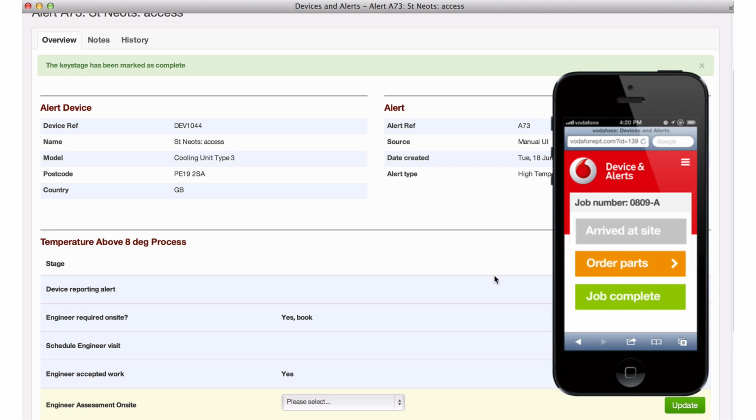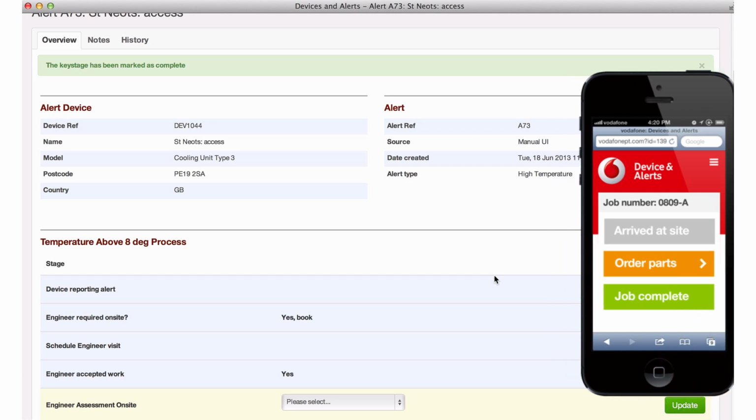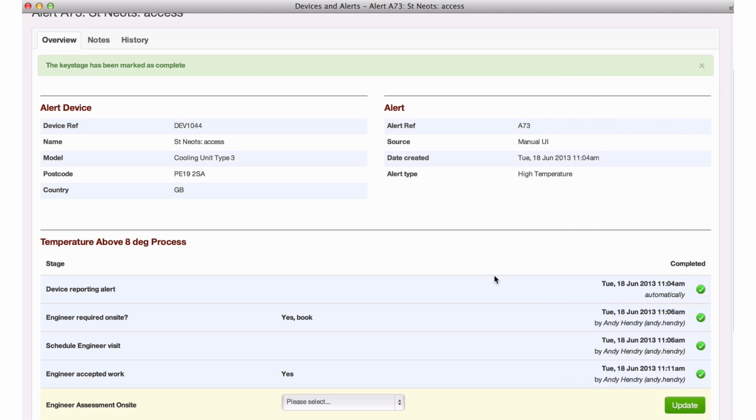Now the engineer can look to resolve the issue. It may be fixed, or the device may require parts. The mobile interface makes this a simple task for the engineer to provide this information. Back office will be alerted to this and may take the appropriate action.